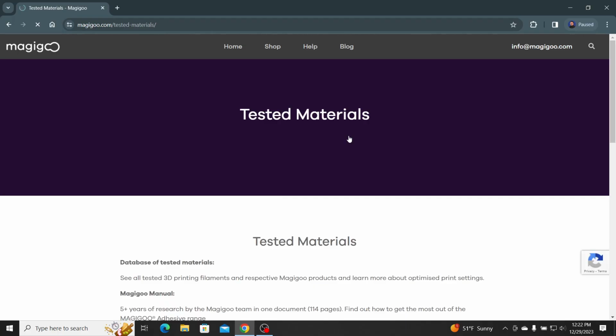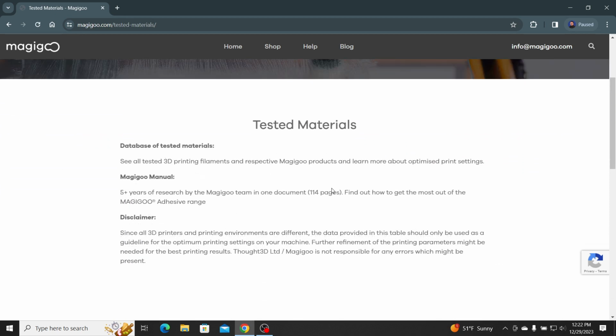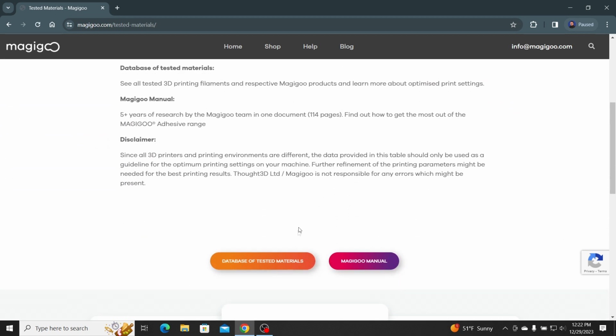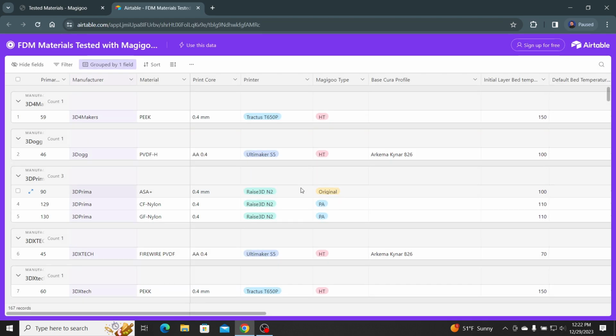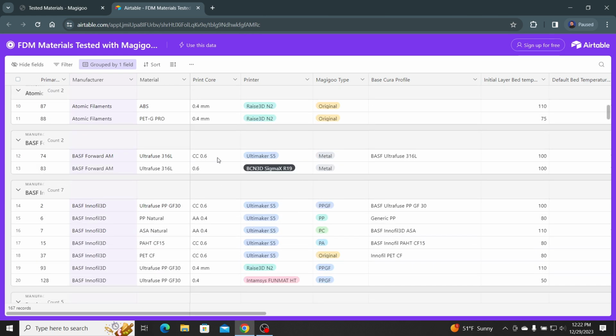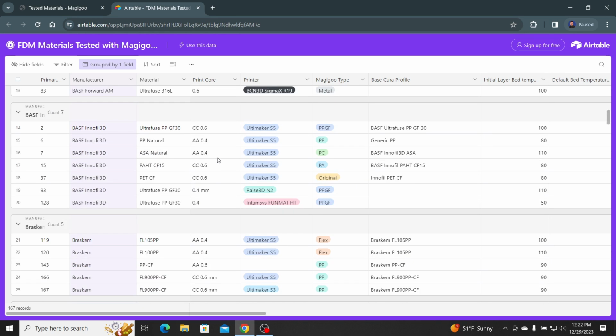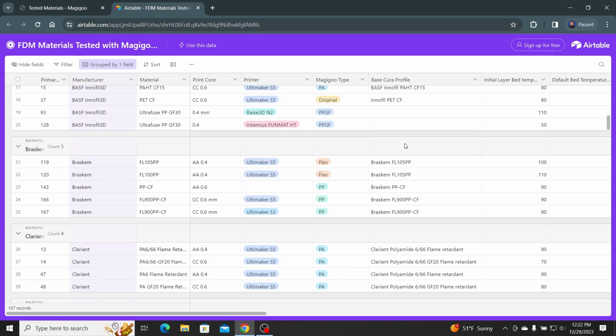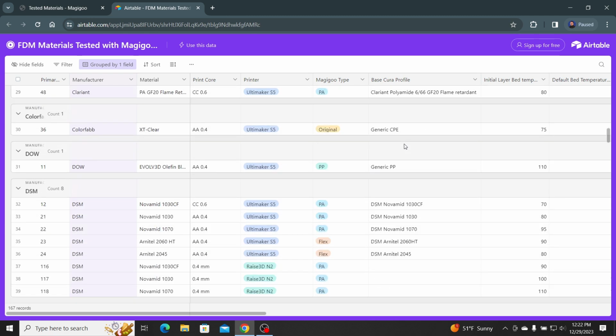Well, they have a database on all the filaments that they've tested with, and that was a great set of data. You can go through, and they even had, was it Brascom, the first polypropylene I used? Well, they had a whole database on it too. So it gave me a good baseline to start testing with.